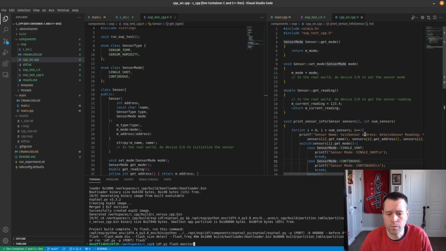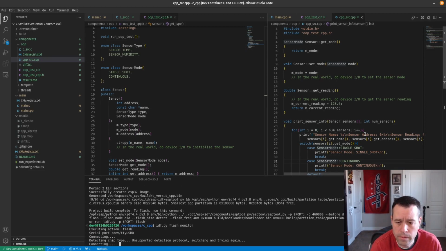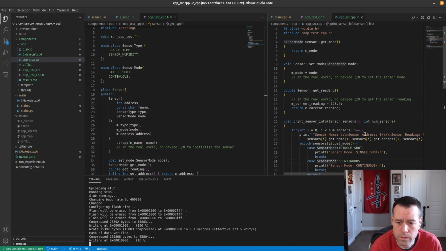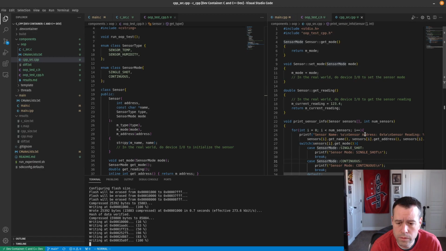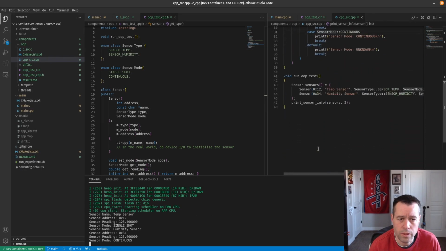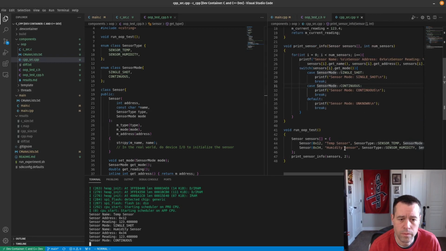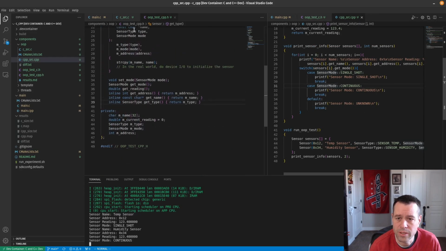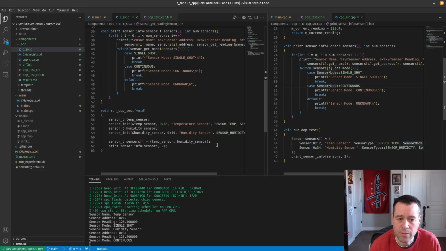Pi flash monitor. Okay, that looks great. The addresses are a little different than in the C program: 12 and 34 versus whatever it was over here, 48 and 49. This is actually an important difference.